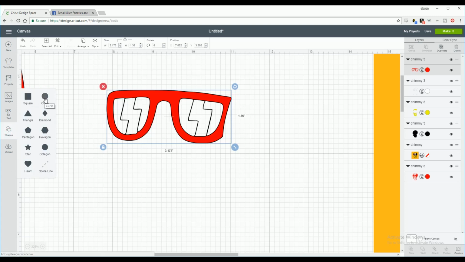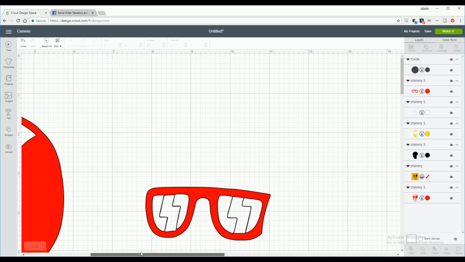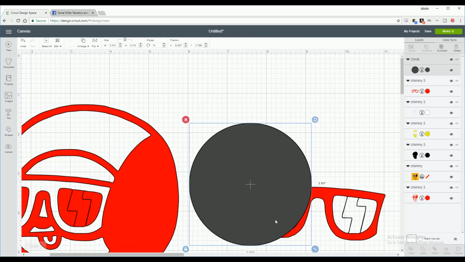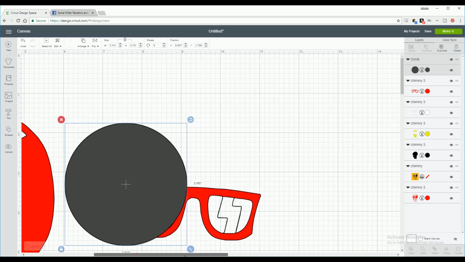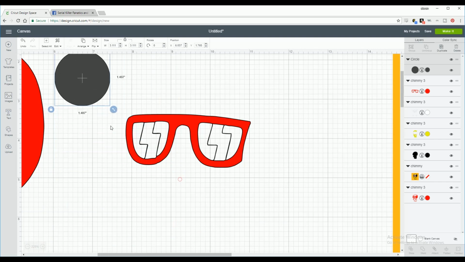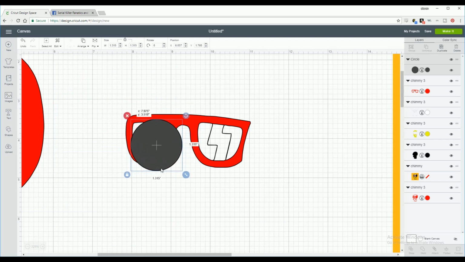Let's get a circle. There it is. So we're going to grab our circle, make it smaller. You can unlock the circle to change the size. And let's start with that piece.